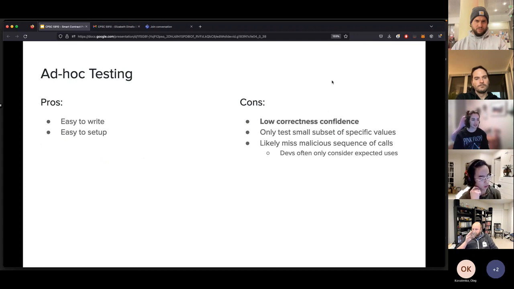So testing is easy. That's why it's done in practice in industry. It's very common and widely used. It's easy to write and set up. But ideally, we'd want our tests to use various values for message.sender, message.value, and different arguments. Unfortunately, when developers write tests, they usually only test a small subset of specific values. And even worse, they only test sequences of calls which they expect.